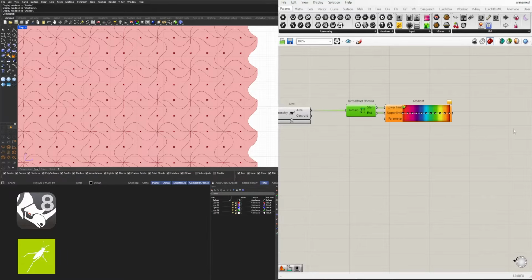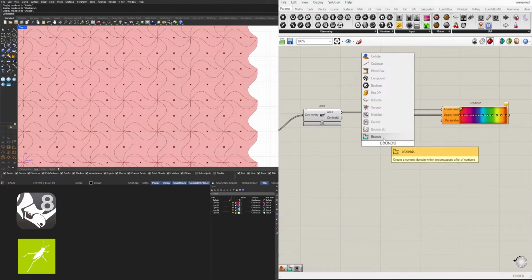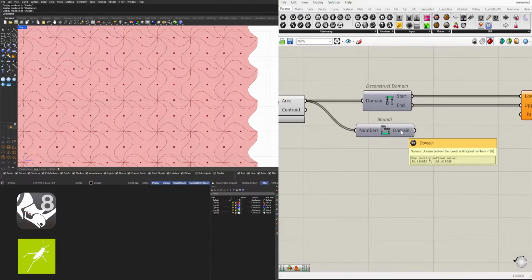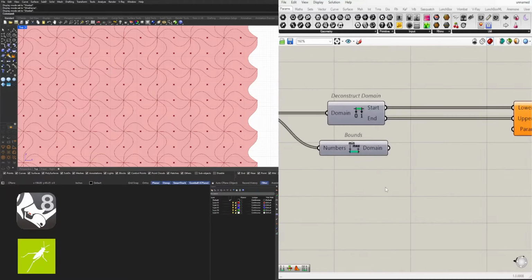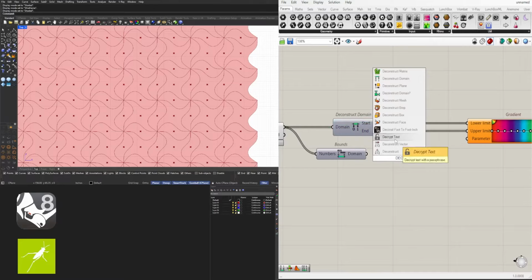Now the next step is going to be with those numbers, we're going to get the biggest and smallest number. So for that, we'll use bounds. And we'll use the area as the input for the numbers. Now notice that with bounds, we get this biggest and smallest number. And so with that, we need to now extract both the biggest and smallest number. So we'll use deconstruct domain one more time.